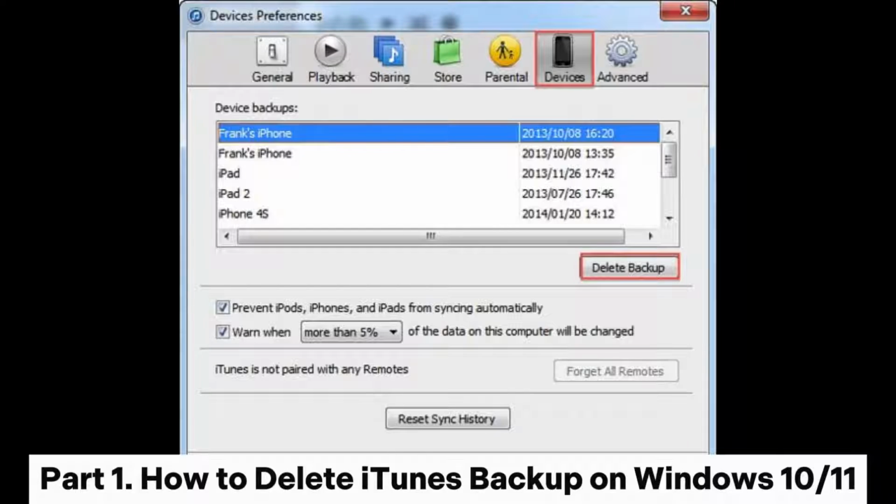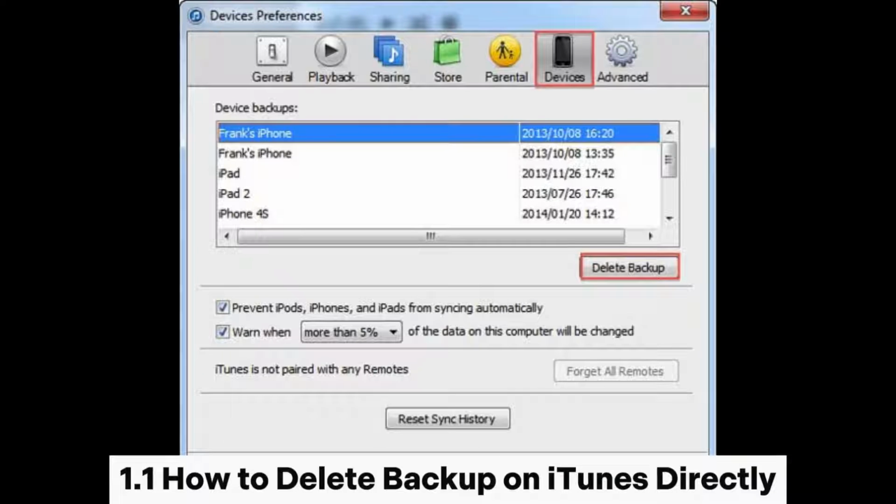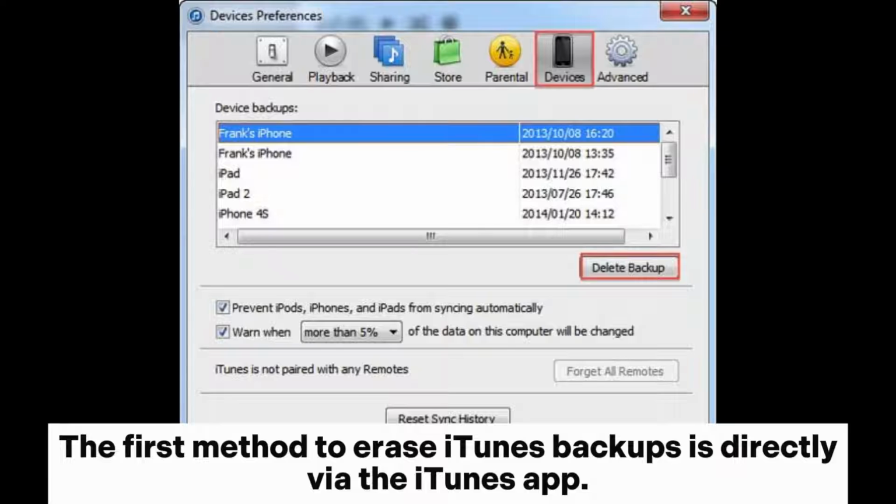Part 1. How to delete iTunes backup on Windows 10/11. If you have a Windows PC, there are two ways to remove iTunes backup. 1.1. How to delete backup on iTunes directly. The first method to erase iTunes backups is directly via the iTunes app.